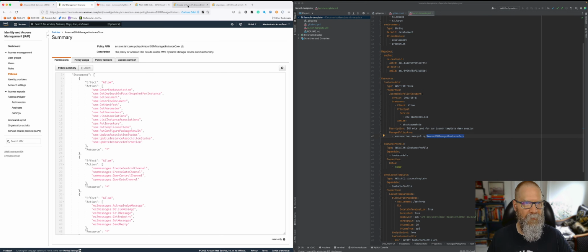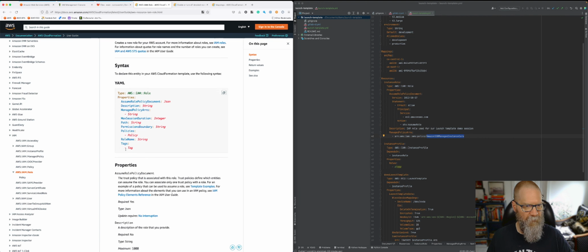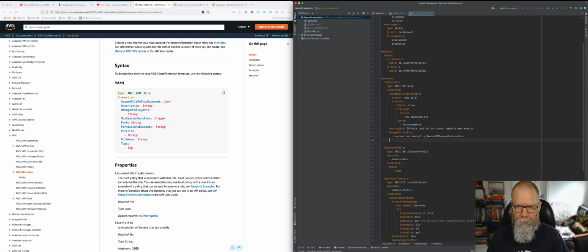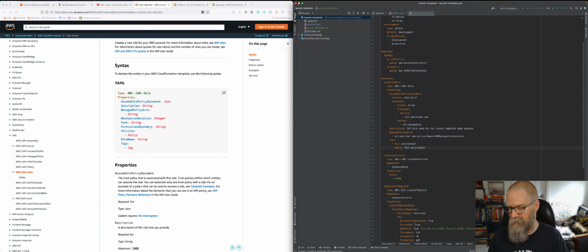Let me go back to the documentation. We do support tags, so we're going to do the same thing. We could hard code a name here, but again, we're just going to let CloudFormation do that for us. So we'll do the same thing that we've done throughout here: key is Environment, and the value is Ref Environment. You can put as many tags in here as you want. I think the current limit is 250 customer tags, so you can come up with whatever you want.